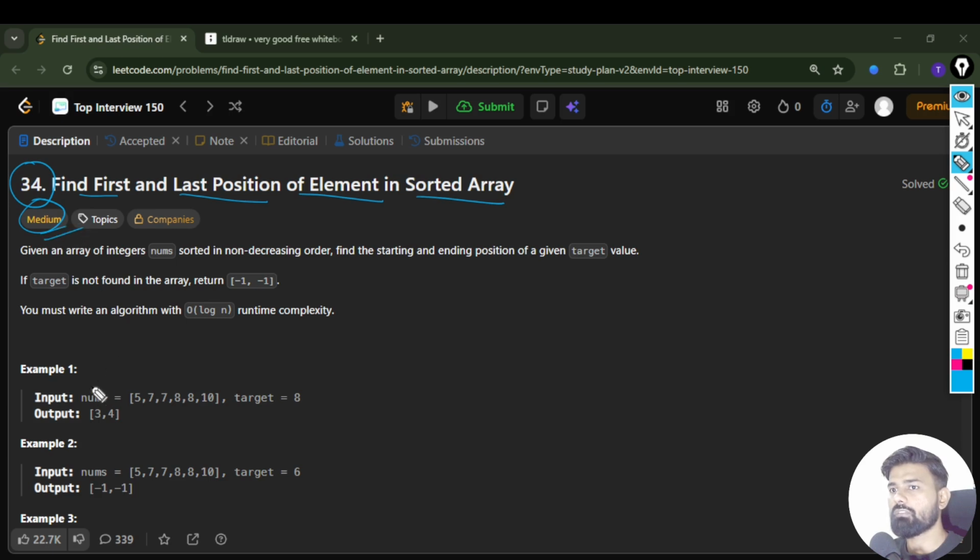So here you are given an integer array and a target. You just have to figure out the first and last index. In this case, if you see, this is index 3 and this is index 4. This is what we have to return as an integer array. In another example, this target 6 is not present, so in this case we are returning -1.